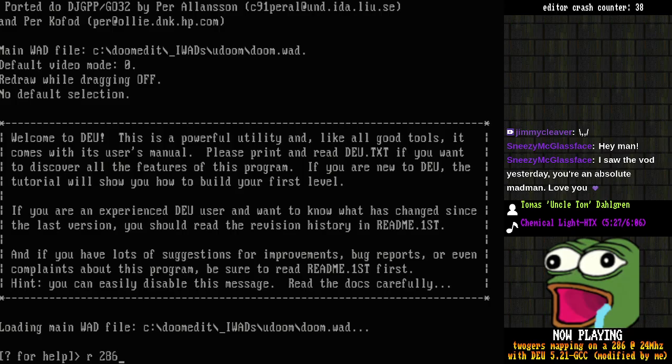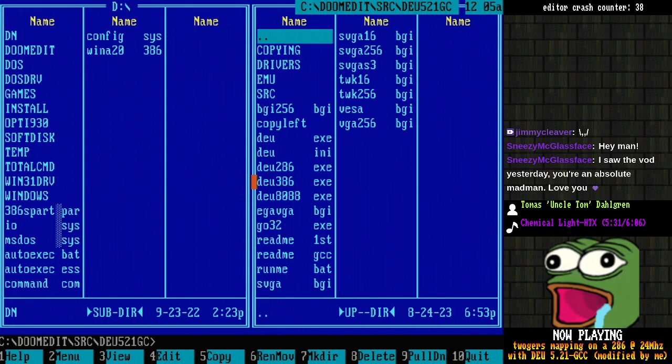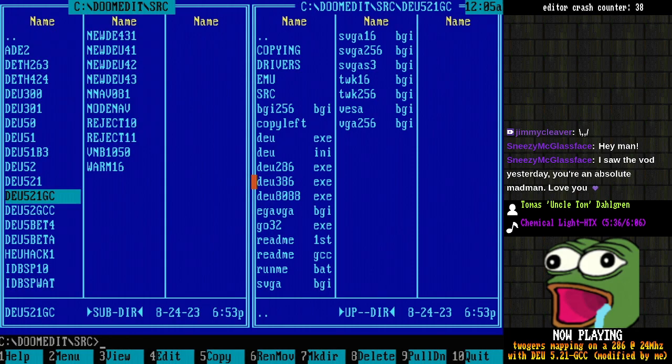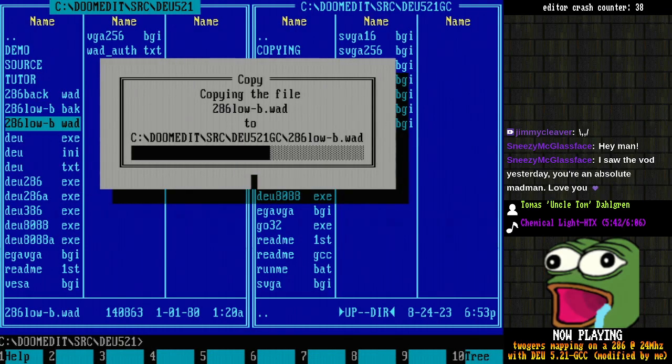Yes, we have finally got a. Oh wait, hold on. I actually need to copy the WAD into this folder. I mean, I could just set up a relative path and whatnot, but I'm lazy. Alright, so let's copy that.